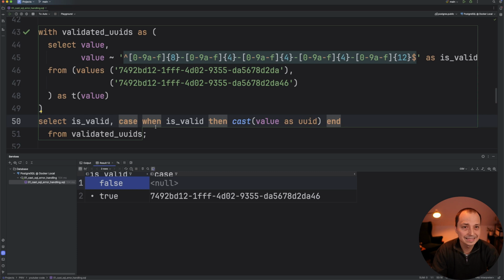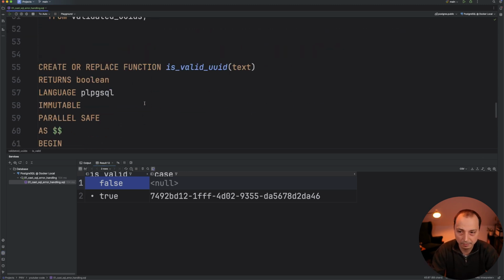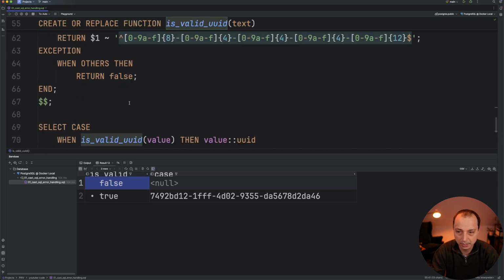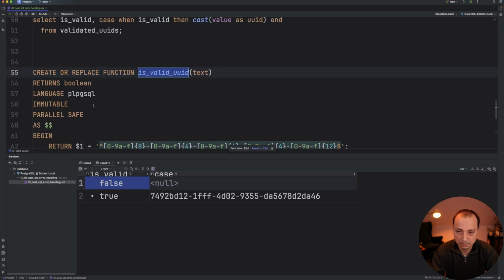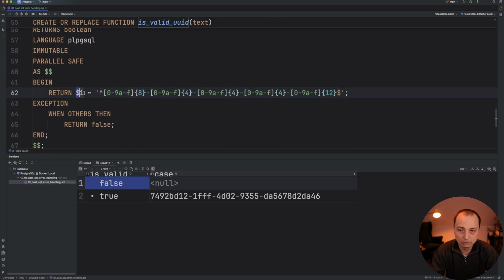If you are doing this frequently, if this is not a one-time operation, but you need to do this check more than once, you can obviously put this check into a proper function, simple isValidUID, right? Where you are basically doing the same operation. So you are returning either true or false based on the provided text element.